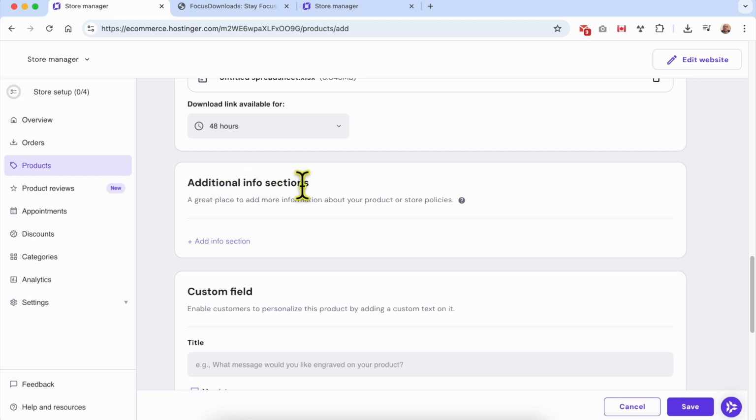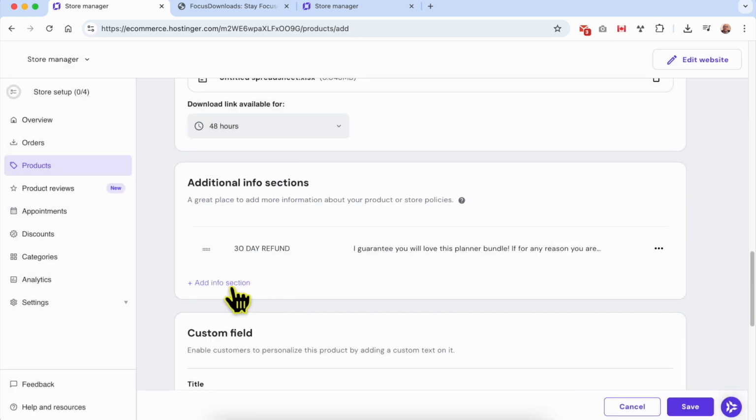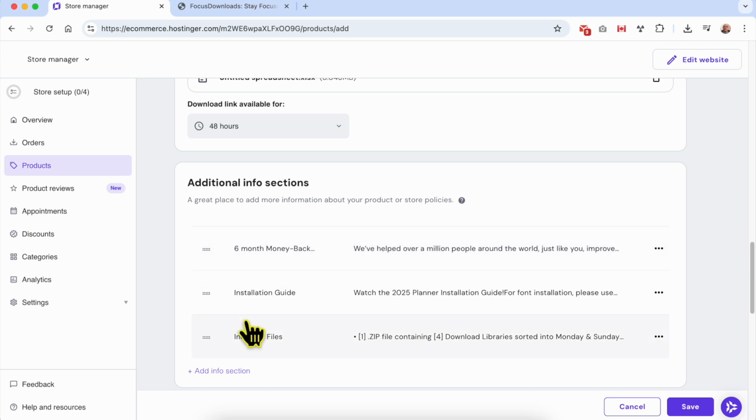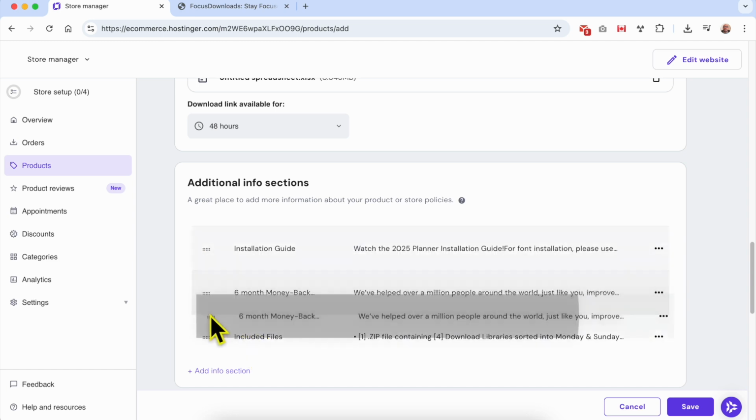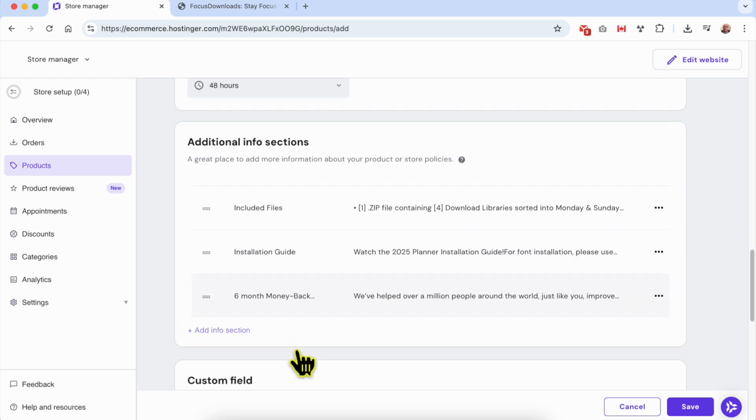And under the additional info section, you can add, for example, collapsible paragraphs like shipping policy, return policy, or guarantees. For the first info section, I will use this 30-day refund collapsible paragraph, and this is the content. Save. I will add a second. After adding my info sections, I will reorder them just like that. Included files first, then installation guide, then the money back guarantee.